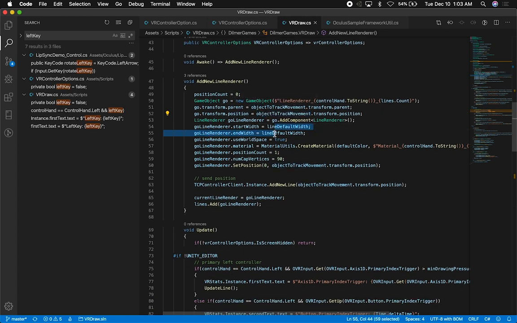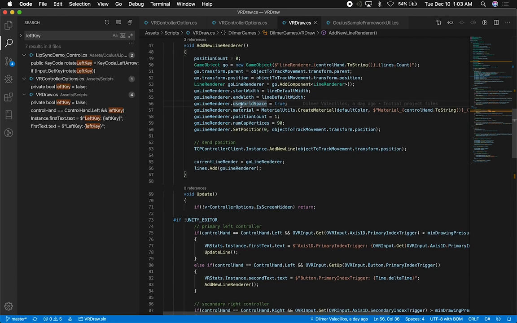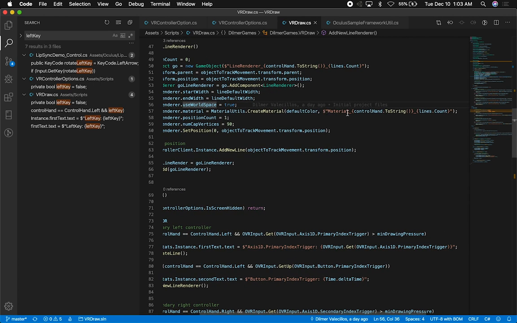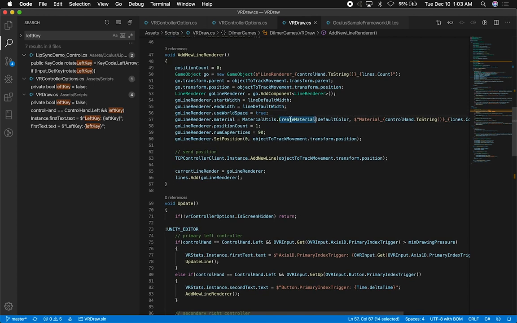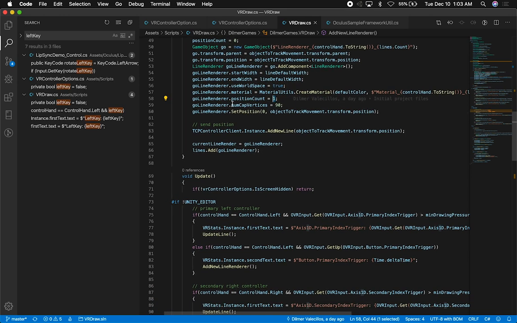I create a new line render. I set the default start width and width, which is going to be the width of the line. Also whether I use world space or not, which we're using. And also I create a material by using this utility that I created that creates materials dynamically. The reason I do this is because if you change the color, I need to create a new material with that color. I also increment the position count to 1 on this actual line render.